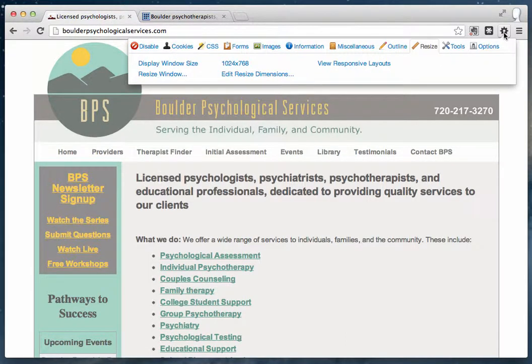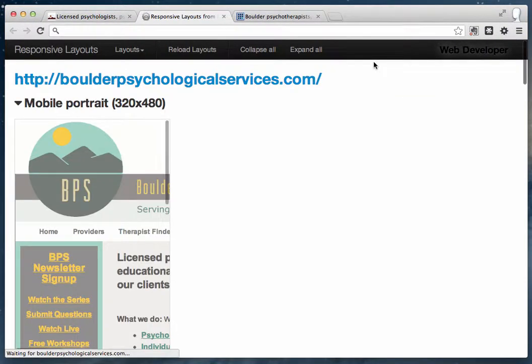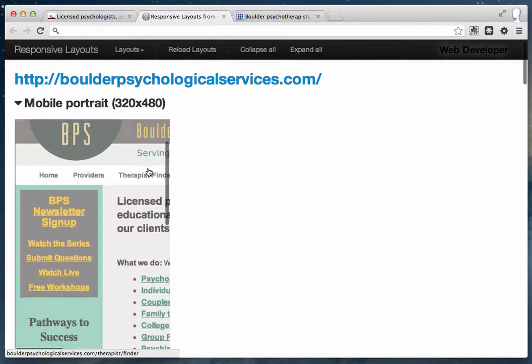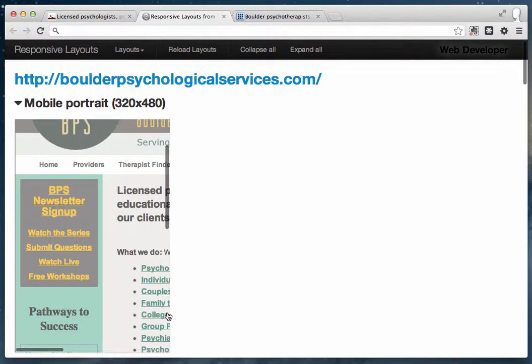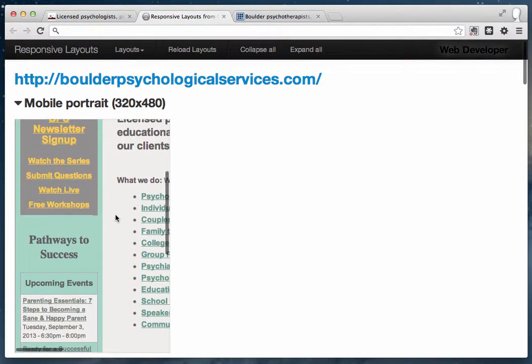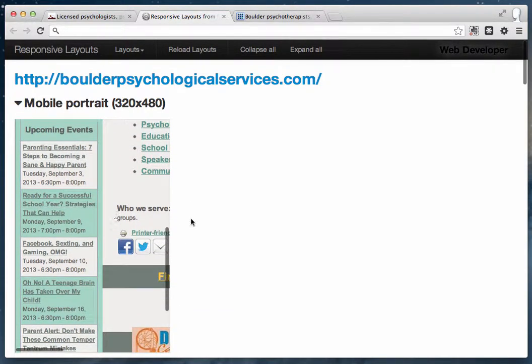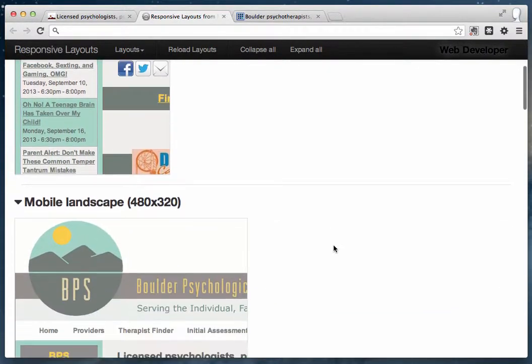Actually, there's a cool little tool that you can download to view responsive layouts. And this tool is really neat in that it gives you the site that you're choosing, and it shows you in a mobile phone vertical format. Here's what it would look like. You can see that all the text is cut off, and you can scroll down, but you have to keep scrolling, and you wouldn't be able to read the right side.